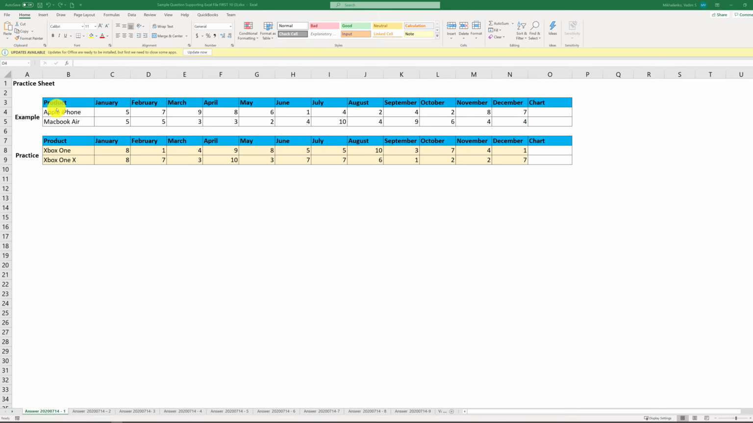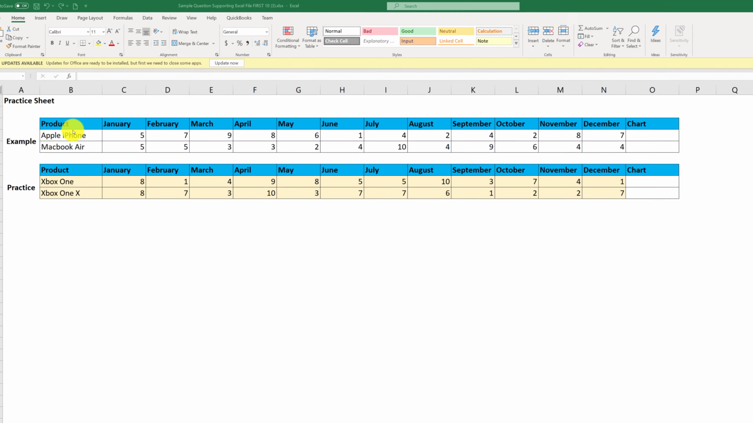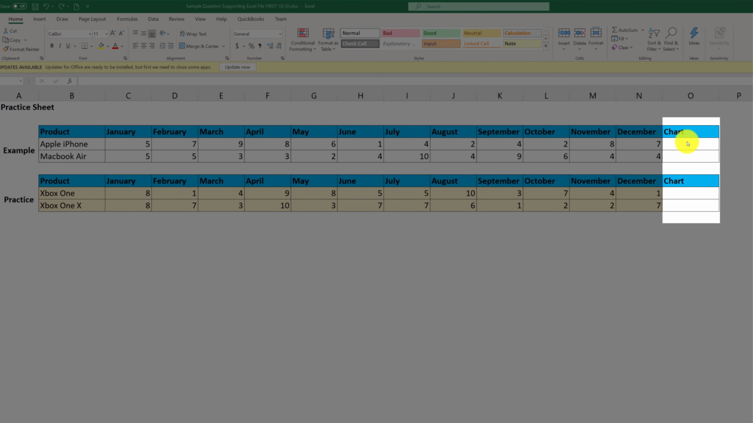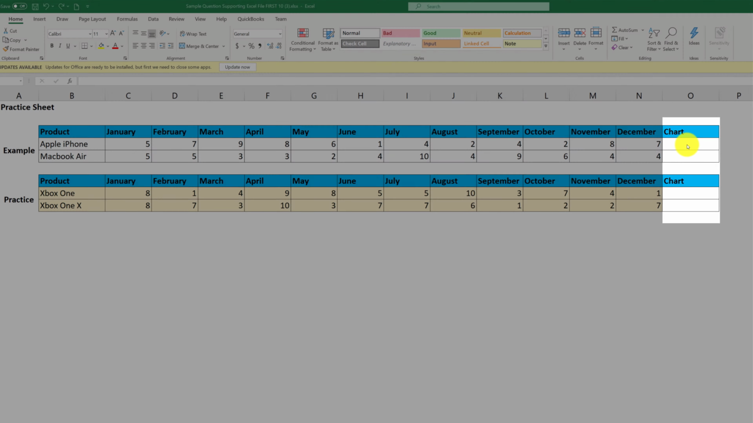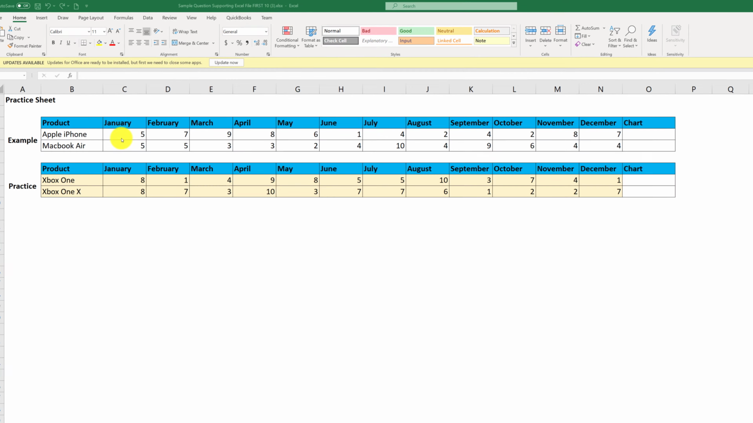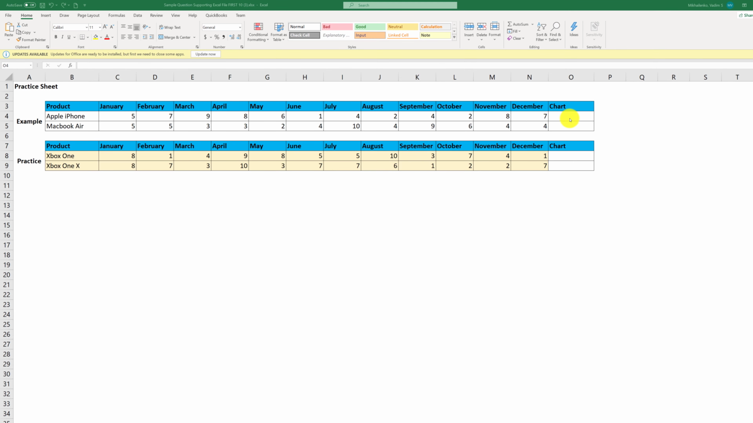Let's look at this Microsoft Excel example. You have a table which has the product names, Apple iPhone and MacBook Air, and then you have month in the year from January until December with certain sales values. And then you have a space here in one cell where you would need to insert a chart. The best way to represent the data of the sales from January until December would be sparkline.